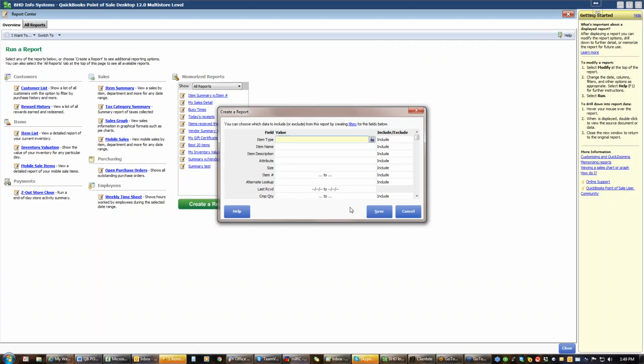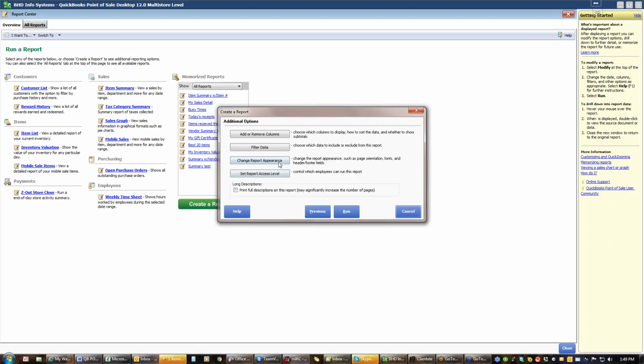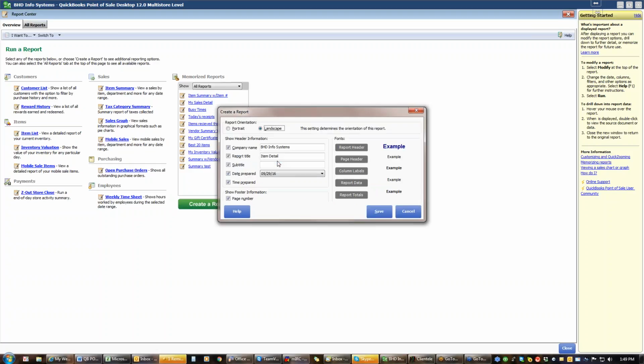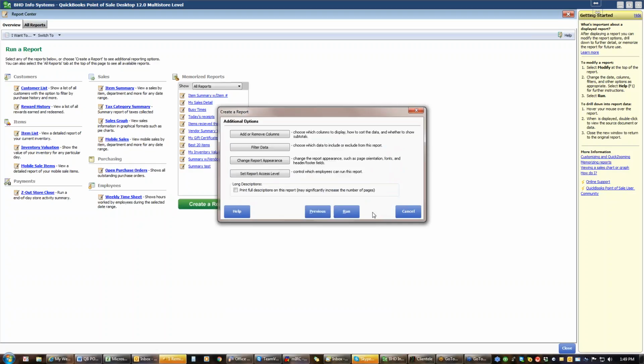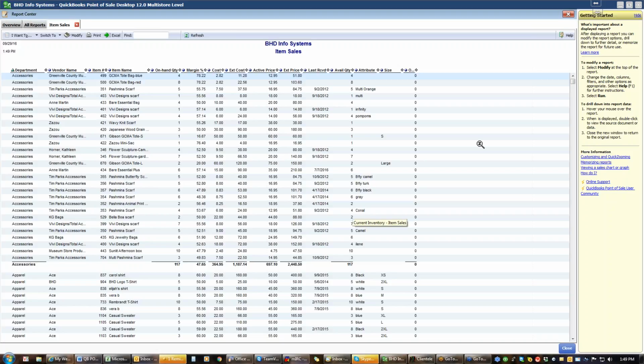I could also create any particular filters I might need. I don't need any filters for this one. I'm going to change the name of the report from item detail to item sales, and we'll save that. We will run our report, and it's going to give us those results.